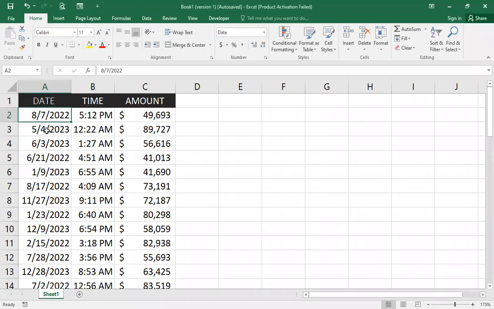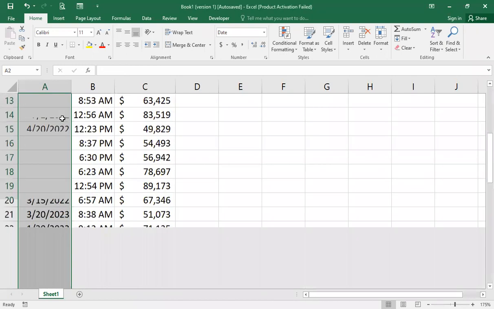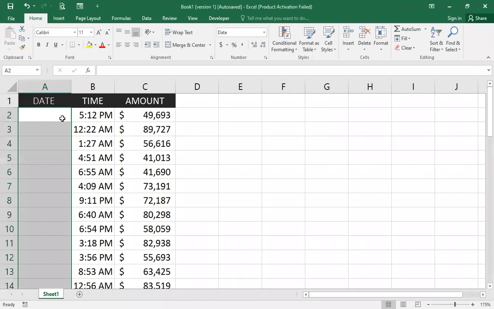Now, from these random dates we have generated, you will see that we have some 2022, some 2023, because we've selected 2 different years. What if we want to generate only for 2022? The dates we want is only for 2022. We just need a little hack.